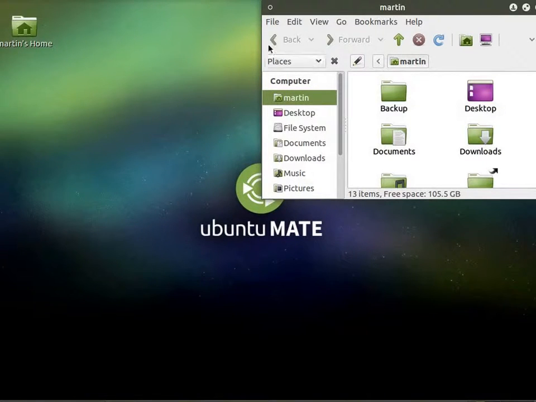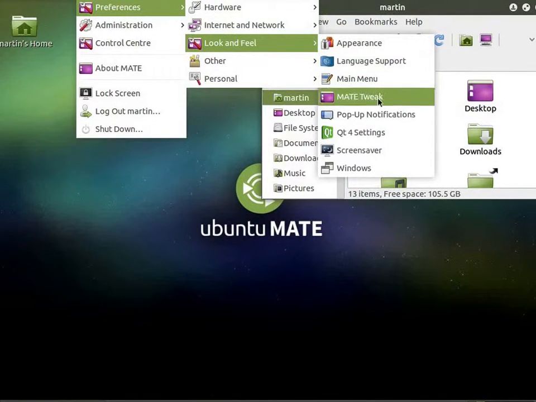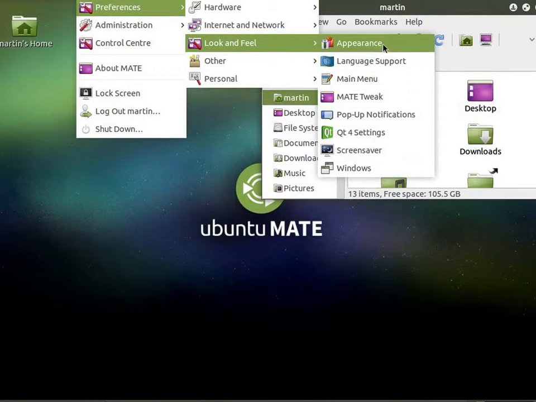Now, what you might be noticing, the keen-eyed among you, is there is no Compiz config settings manager in here.